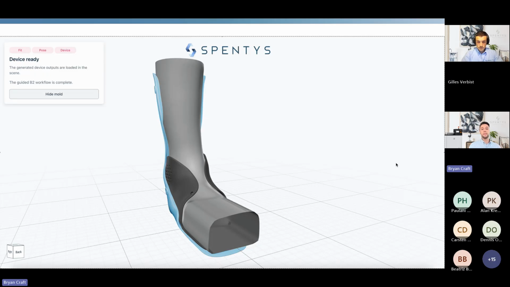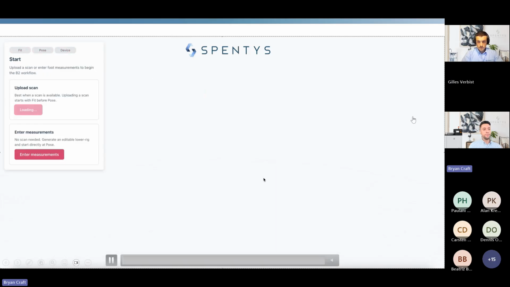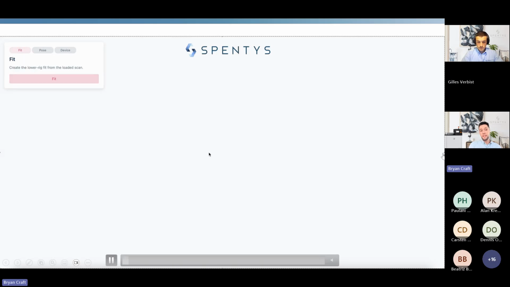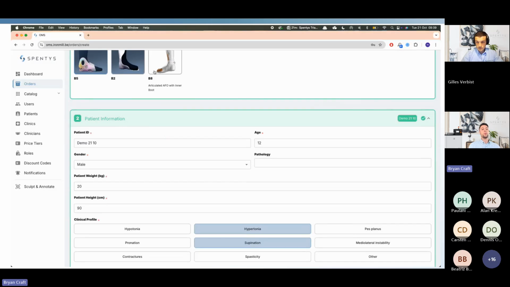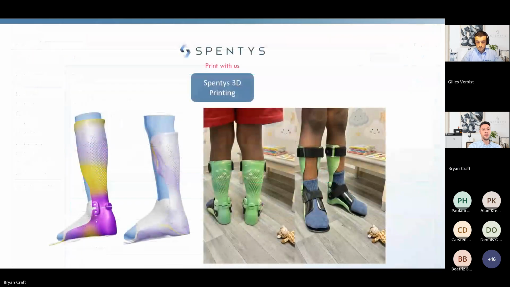Can't really go outside of the capability there. So we're very excited to bring this to market. We believe that those that are investing in additive manufacturing today are going to want a very simple and easy to use digital workflow. And this new version of Spenty's modeling engine will be coming to you soon.